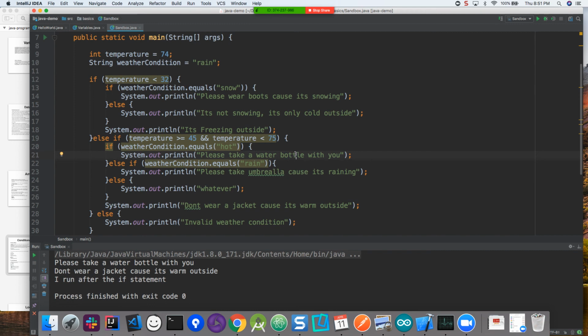Please take umbrella. What would happen now? Please take umbrella. Good, right? And how many lines are going to print? Don't wear a jacket because it's warm outside. Yes, the three. Good. Excellent.